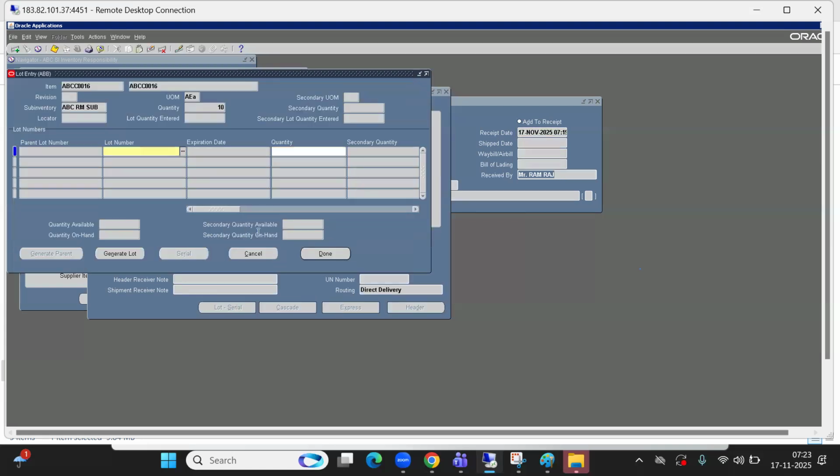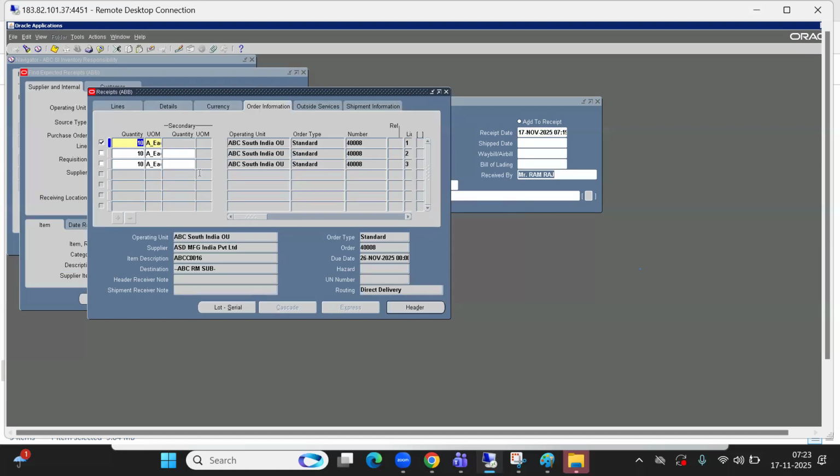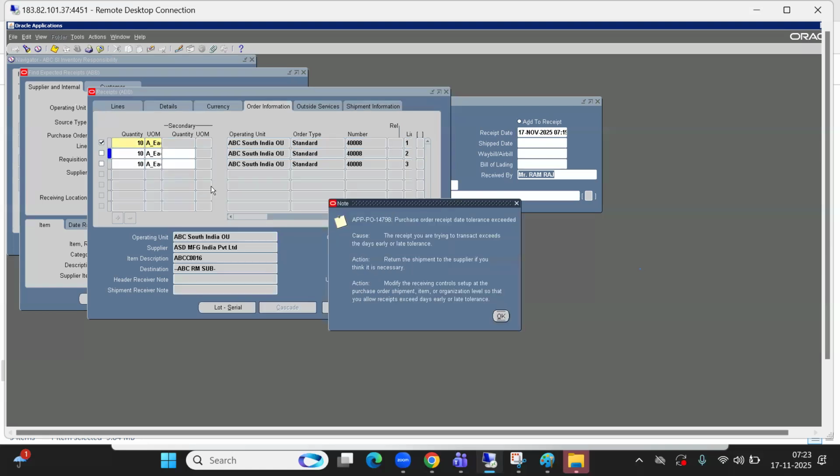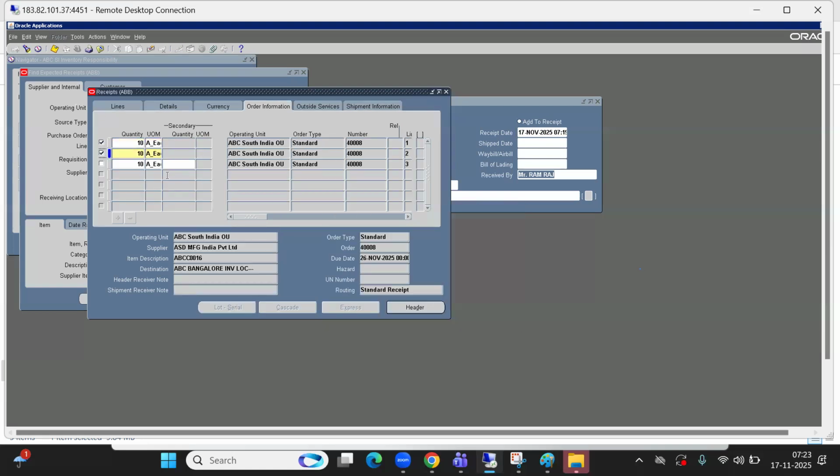So generate a lot, click on generate, and the lot number is generated. And these 10 items I'm going to maintain on this lot number. Regarding lot number and all, we already discussed in the inventory module. If you want to go on, you can refer to the inventory topic, for what purpose lot number and everything.